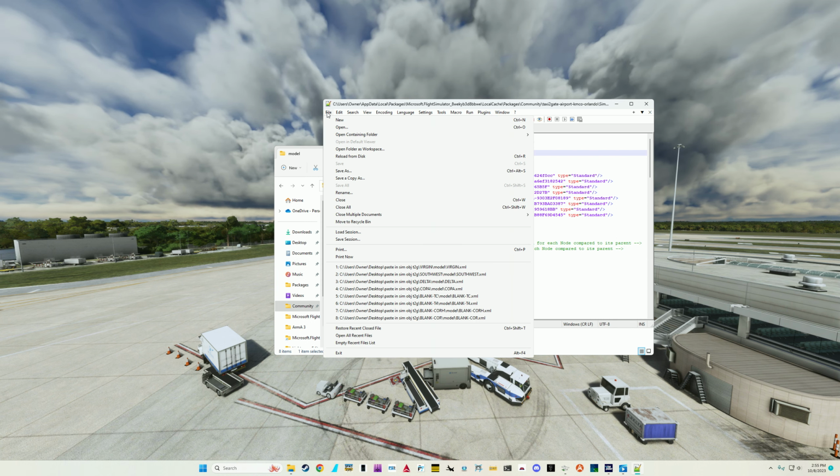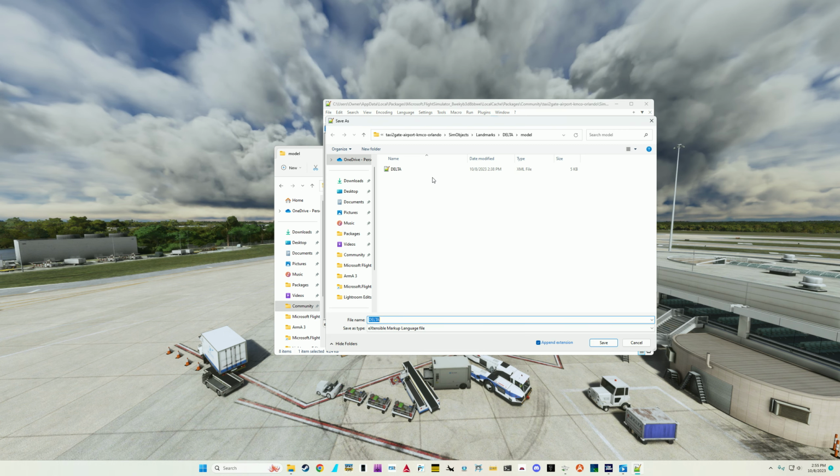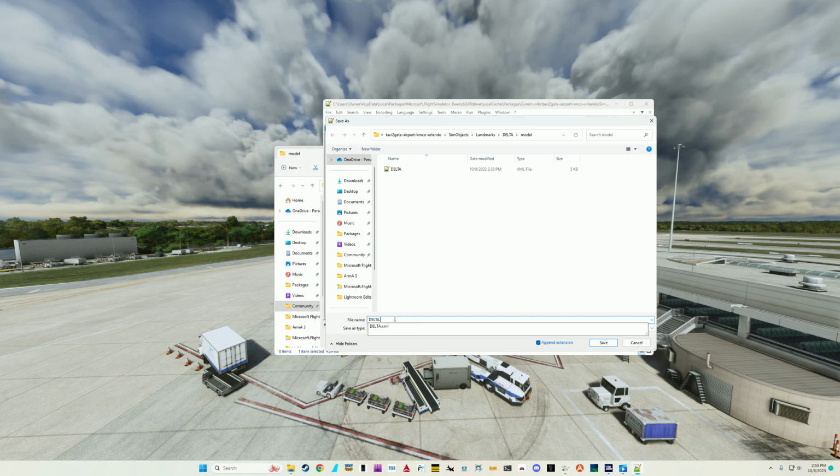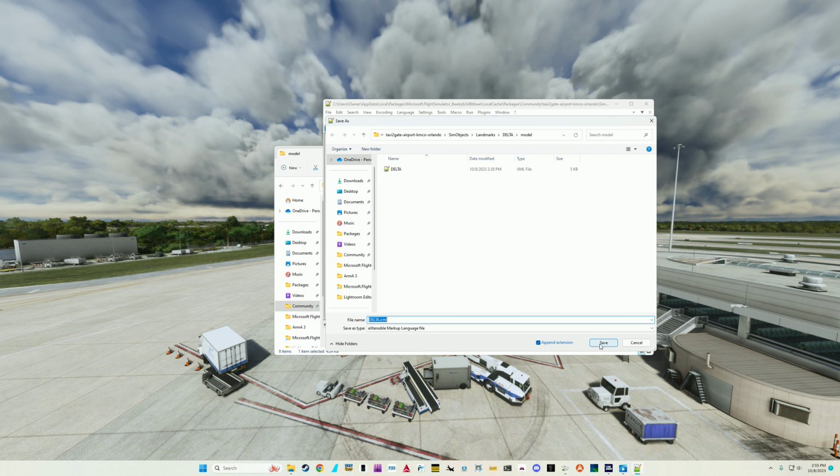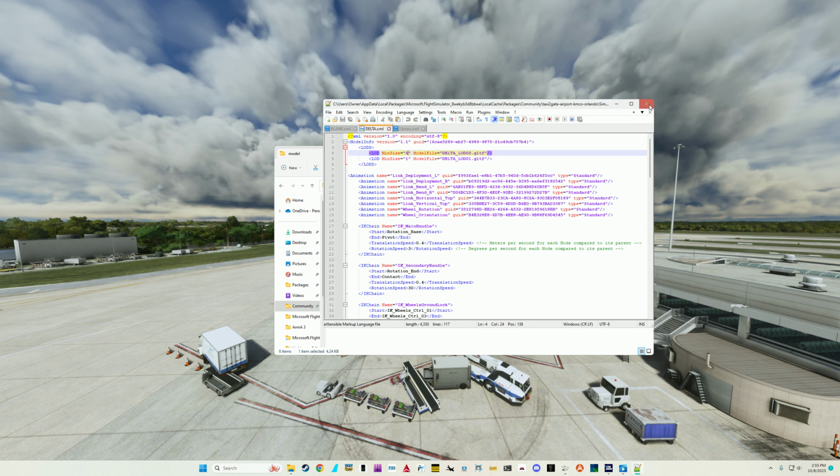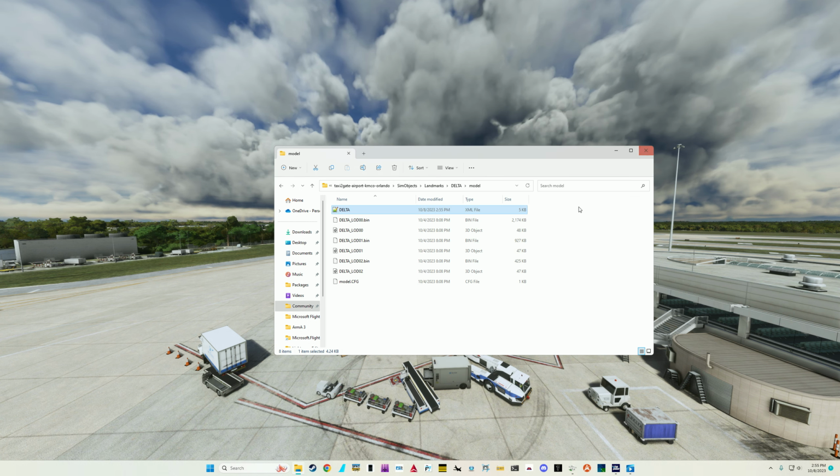And then to save it, go to File, Save As, and then for the name, just left click and don't delete that. Click dot or period, and you'll see XML pop up. Click on that, save. It already exists, replace it. You're gonna click yes. Then you can close that.